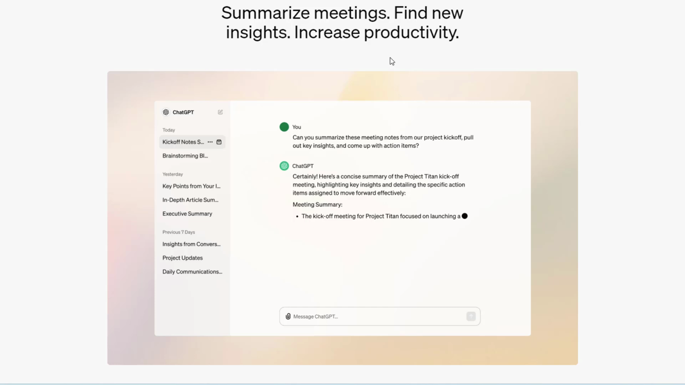And not only meetings, let's say you have a full, big article and you want to summarize it in 5 points, that also it can do, right? For summarization, it is one of the best models that we can say.